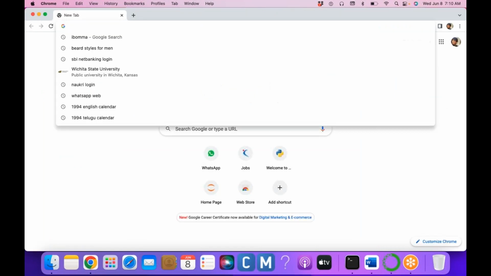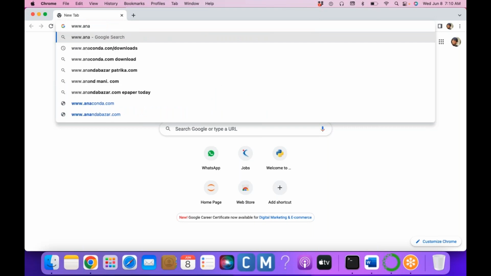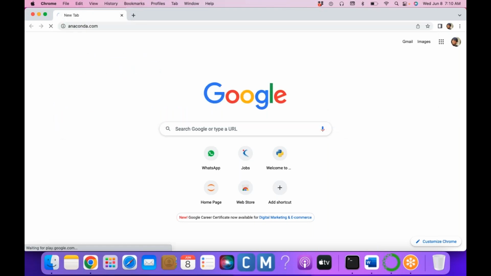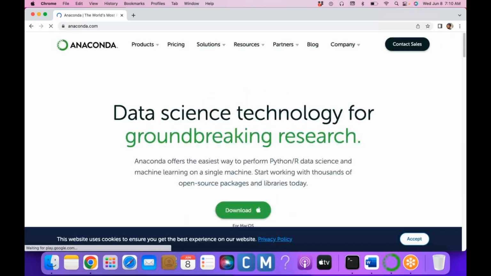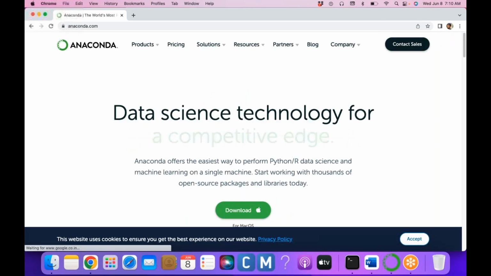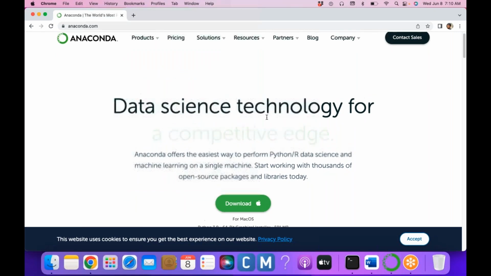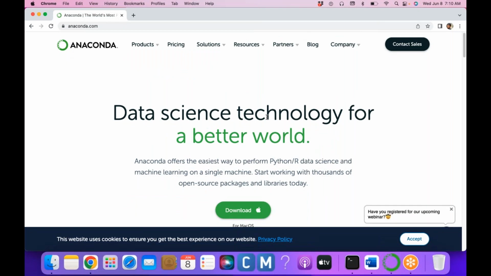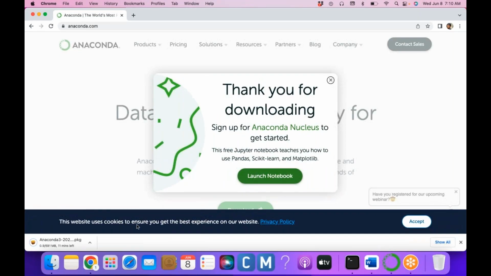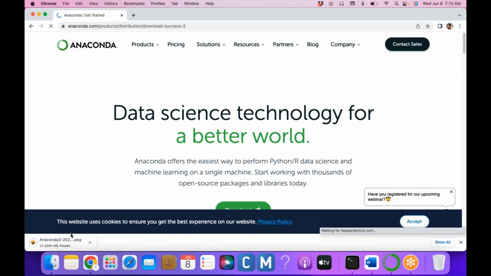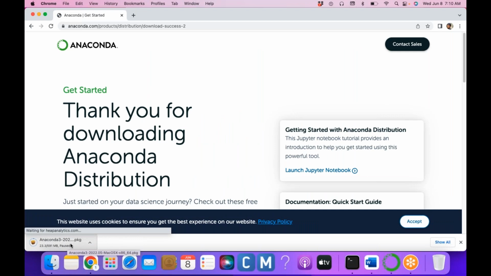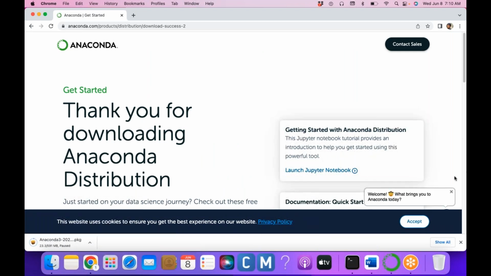So here we can go to www.anaconda.com. This is the website. From this website, you can download Anaconda, which is very popular among data science people. When you reach anaconda.com, we have the download option, and you just click on it. It starts downloading. This is the way you can start downloading your application. Once the download is done, you just double click on it and go for the next. Automatically, it will be installed.